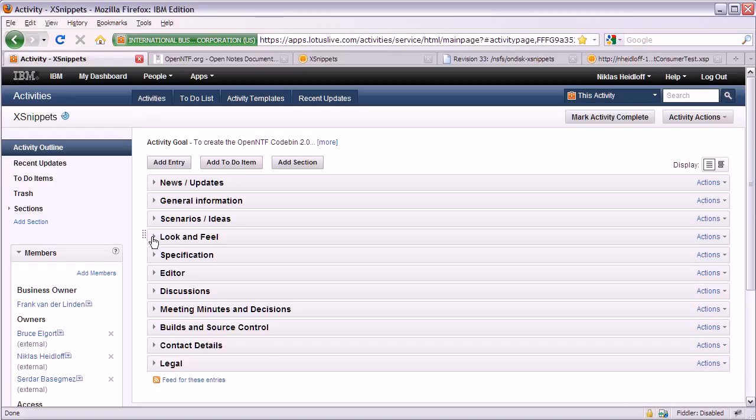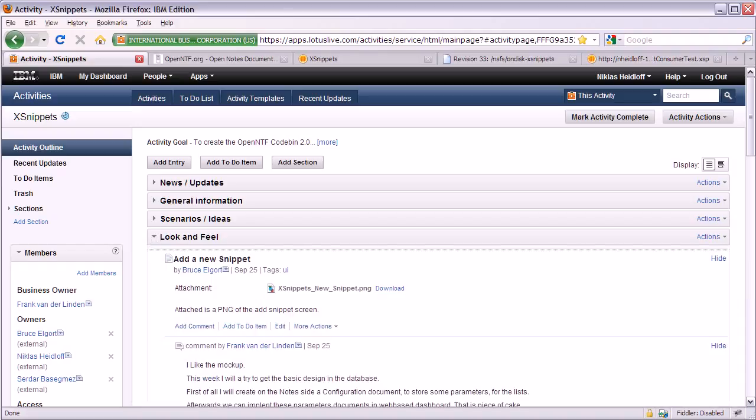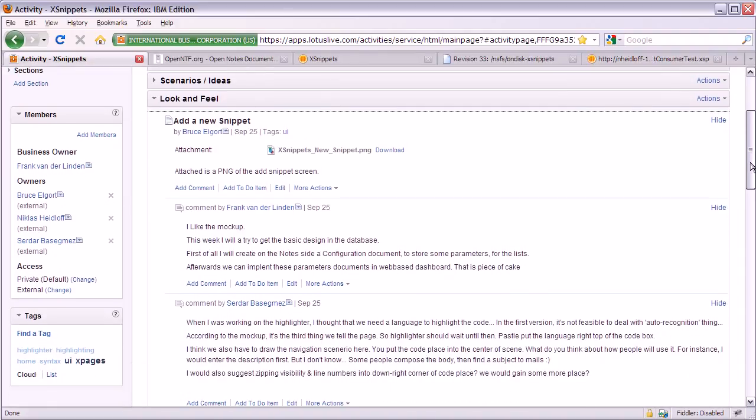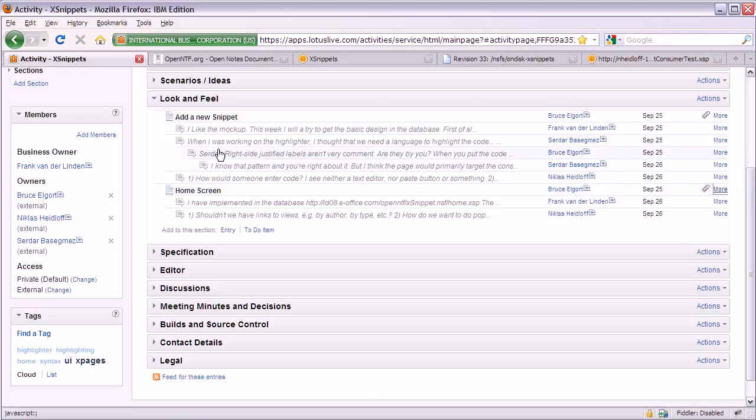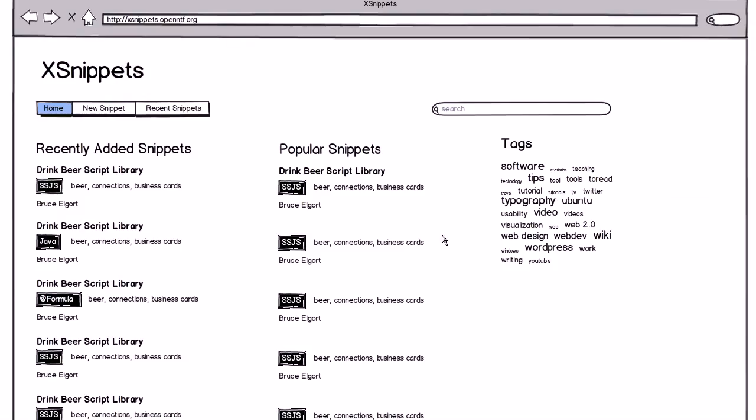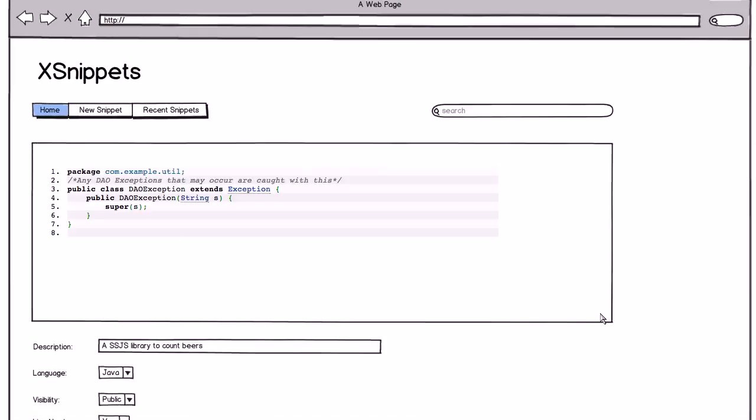For example, what we have done when we started with the project is to add this section look and feel, and we created these two mockups here, one for the home screen and one for the snippet UI. This is essentially what you can see here. This is the home page that I showed earlier, and this is the snippet UI. And while we didn't implement them one-to-one, obviously those were really good for us to get the discussions going about what we need and what's important, what not. And we will obviously continue to work on these designs and the implementation as we go forward.